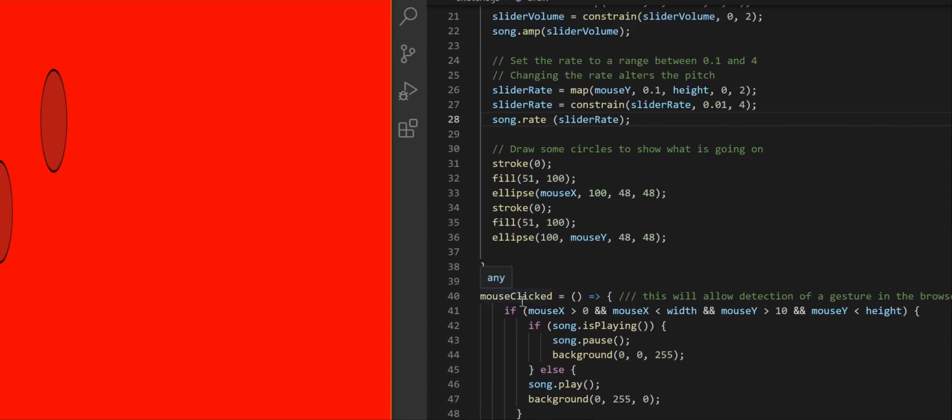At this stage, I've gone to mouse clicked from mouse pressed because there are no separate sliders. Recall that with the sliders showing, you can't have mouse clicked because when you click on the slider, it will start and stop the song. So it was mouse pressed. In this case, I've gone back to mouse clicked. Let's see how this works.